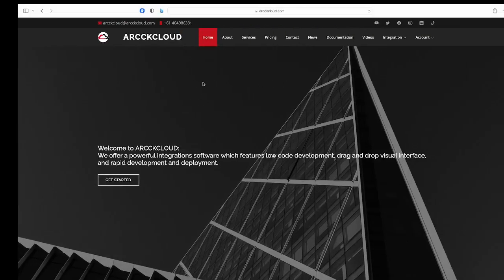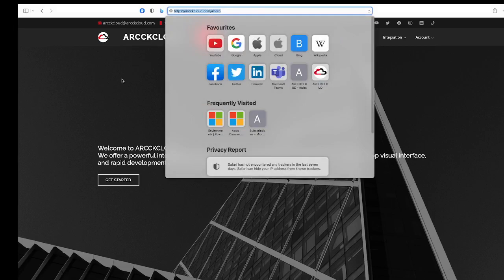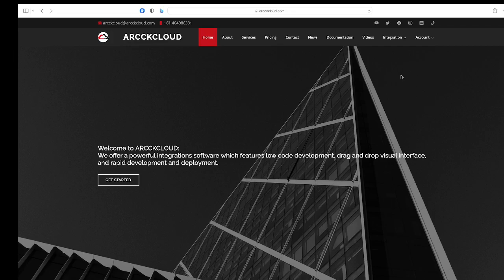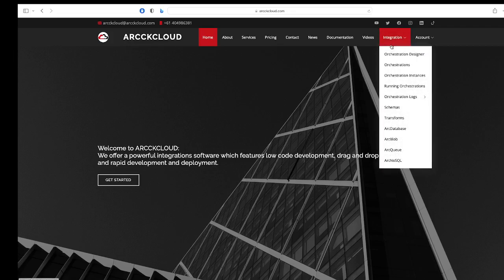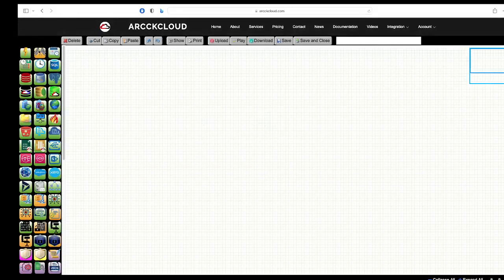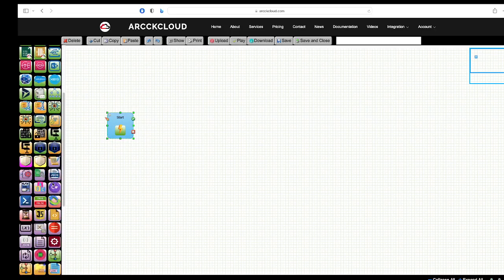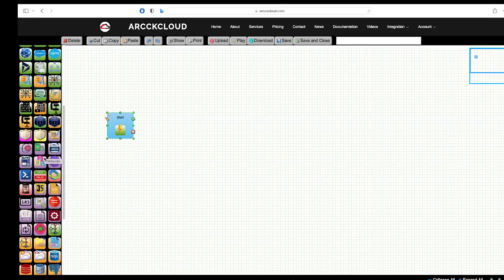So let's start. Let's go to ArcckCloud by opening up a browser and typing in the URL arccloud.com. Once you log in, you will have access to the integration menu, and from there you can click Orchestration Designer. We'll grab a start connector, and then we'll grab a canned data source. What we're going to do is insert data into the MongoDB database first. The database will have no records, and then we'll insert documents into it.